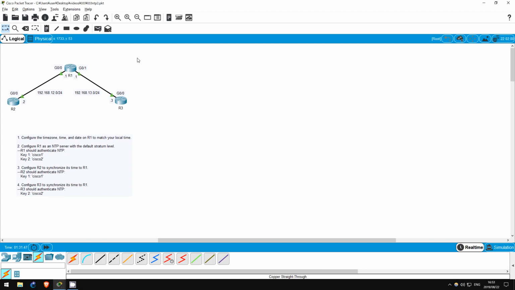In this lab, we will once again configure NTP, Network Time Protocol. Unlike last lab, however, we will also configure authentication to ensure that our routers R2 and R3 only sync to a trusted time source, R1.